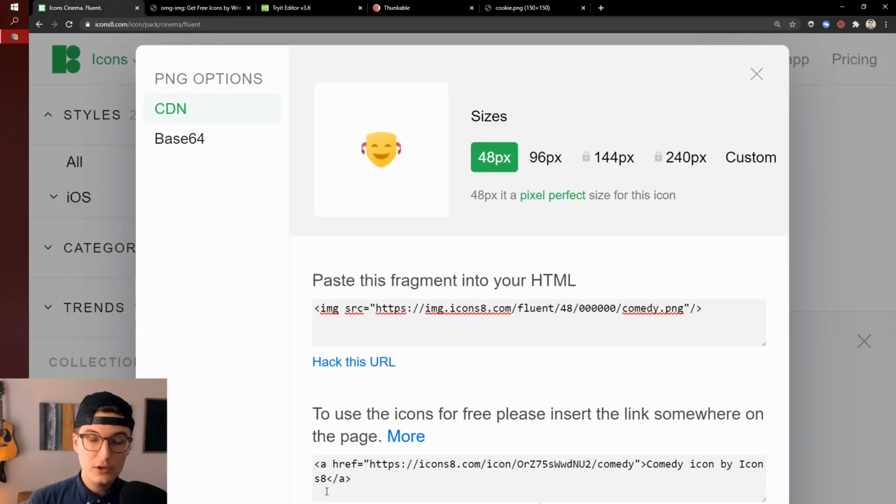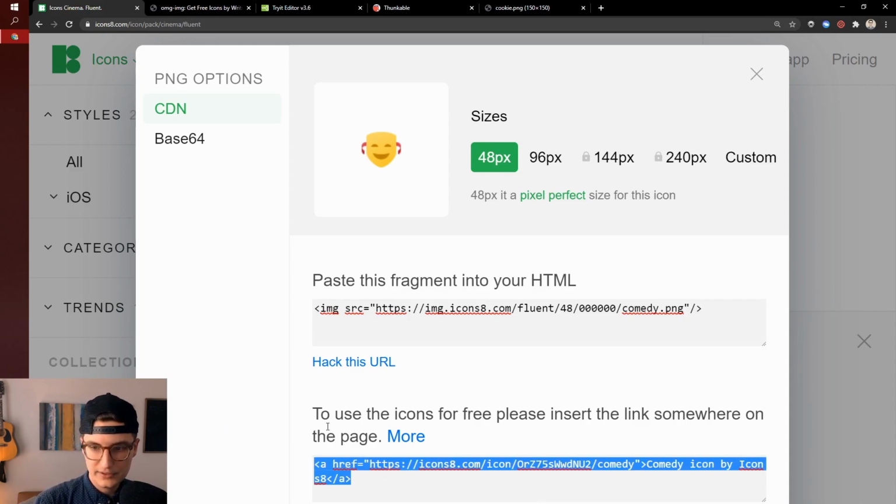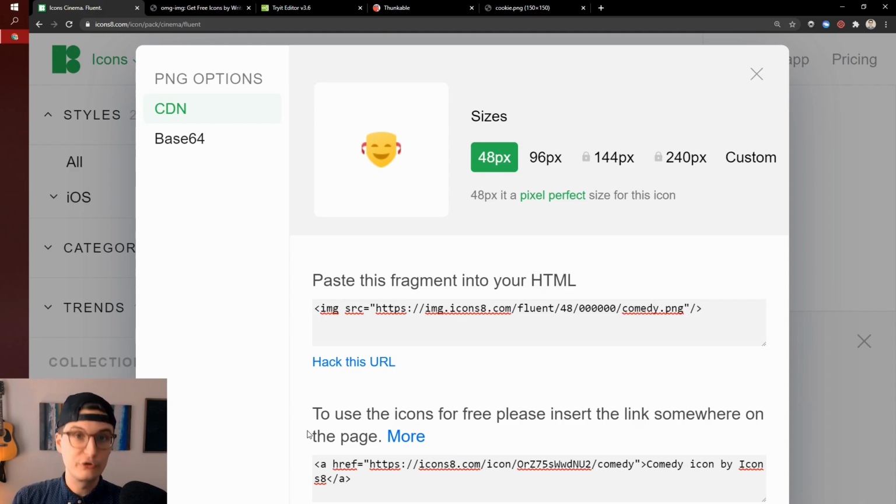Now, if you're using your icons for free from Icons8, what they ask you to do is to attribute the icon to them. If you're using a website, you can plug this HTML snippet somewhere on the web page to attribute the icon back to them. Or if you're creating an app, you can have a separate attributions webpage where you attribute everything in your app to where it came from. I see that a lot inside of people's apps.